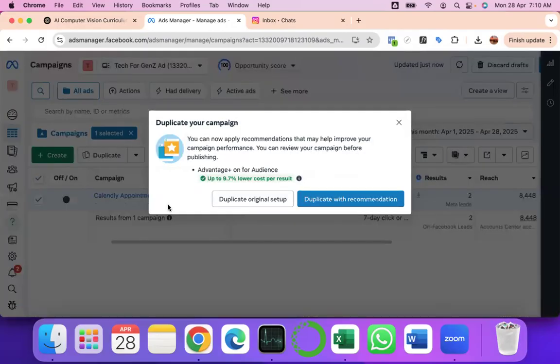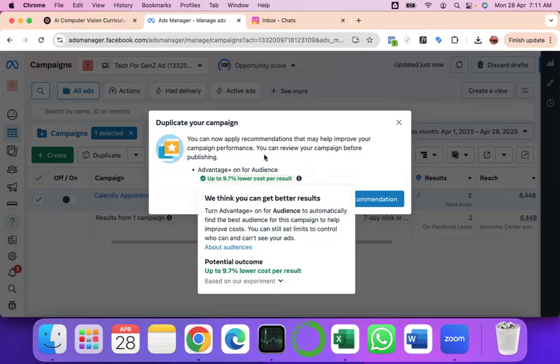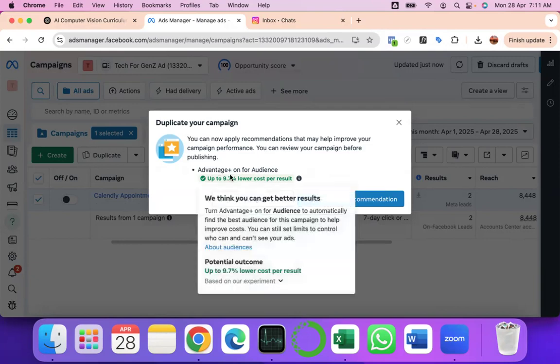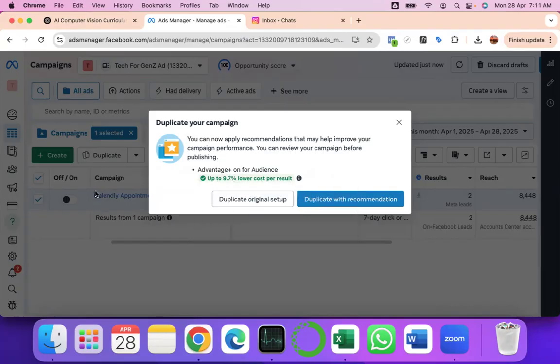I click on that. You can apply recommendations that may help your campaign performance. You can review your campaign before publishing. Advantage Plus: normally, I don't go ahead with this. I don't want to click on this right now. Even if I have to, I would do this later, like I did a few days back with the first campaign. I applied one recommendation to see how the results are going to change. For now, I am going to duplicate the original setup, all right?